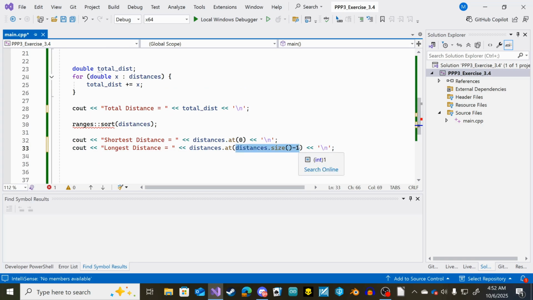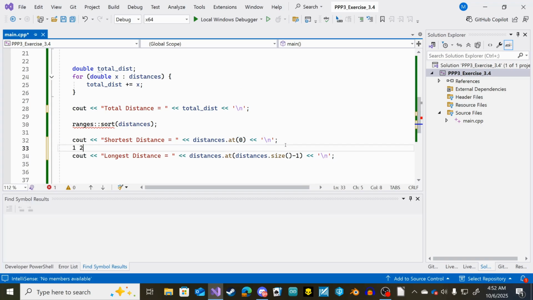So why is this minus 1? Because we start at 0 when we count. So 1, 2, 3 would be positions 0, 1, 2. Size of would give us 3. There is no third position, so we subtract 1 and we get the last element.